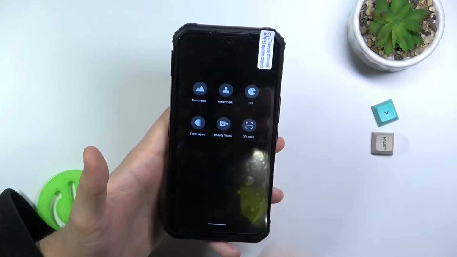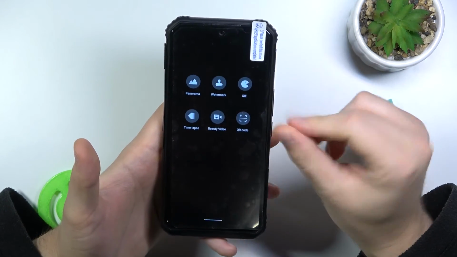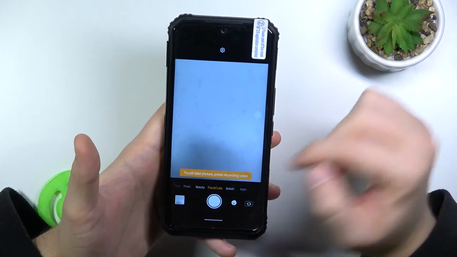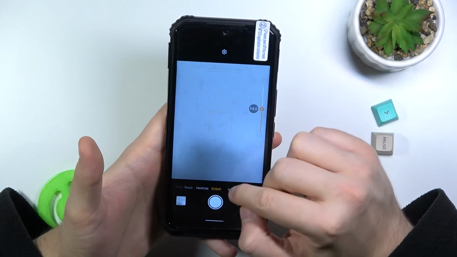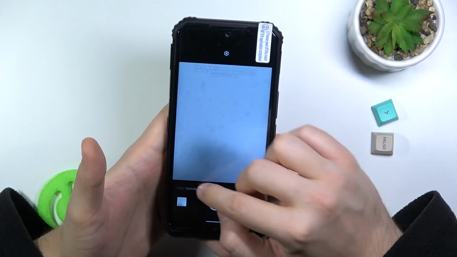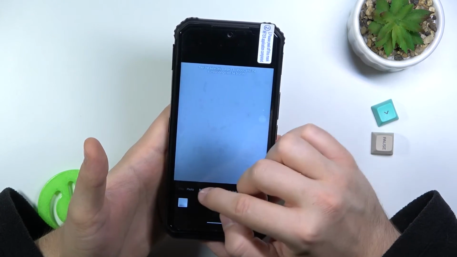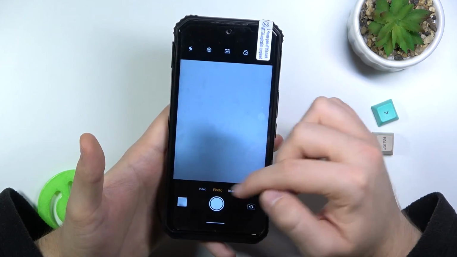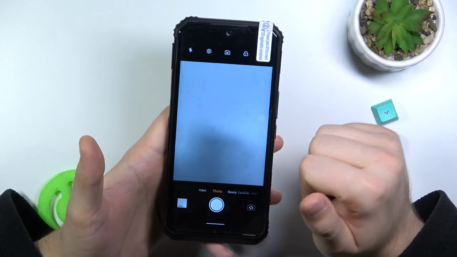So let's click here one more time. And basically that's all from the useful options. I think that's the best features that I can show you. There's nothing more to talk about because these modes are honestly useless. So we just only focus on the photo, video mode and the best features that we can find in the settings.